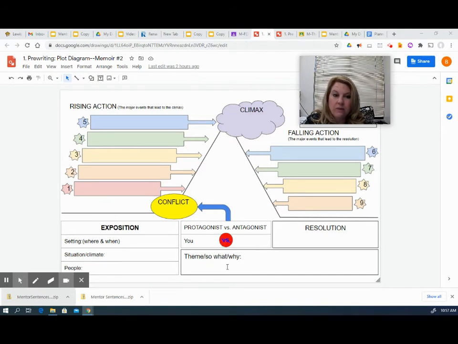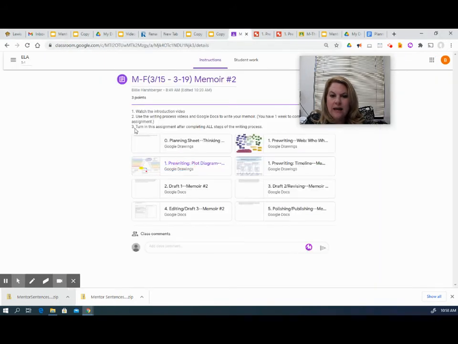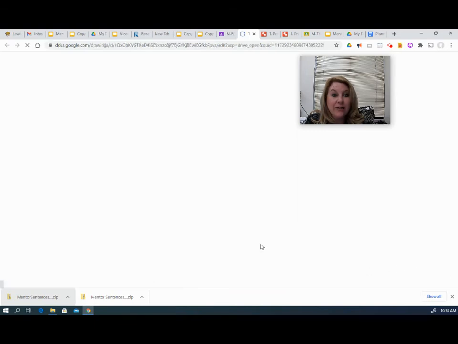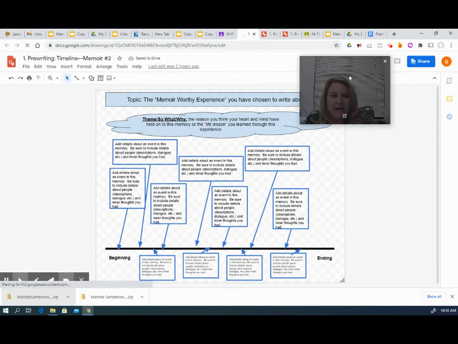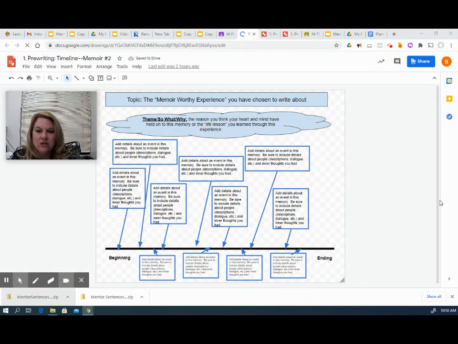This could also be revealed to you as you write the memoir itself. So if you want to leave this blank until you get everything mapped out, this is just a prediction, but it is something that we should be thinking about from start to finish when we write a memoir. All right, and then I'm going to jump over to the last graphic organizer that I gave you guys to choose from.